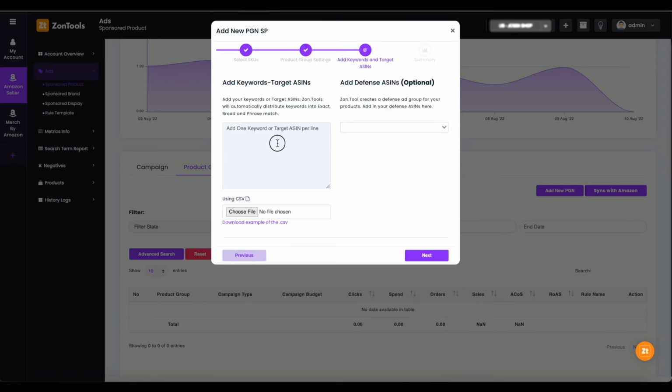On the next page, you'll add your keywords. Make sure when adding keywords, you have to add 1 keyword or set of keywords per line. For example, keyword 1, then the next keyword needs to be on the next line, so keyword 2. You also have the option to upload a CSV file for your keywords.